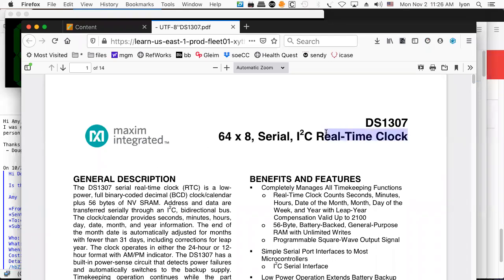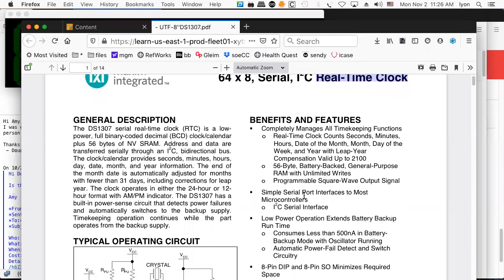So what we've got here is interesting. We've already built our own clock, but this one's different. This one is going to give us the ability to keep the time even if the power to our Arduino is turned off. And so that's kind of neat. It uses very little power. Look at this, 500 nanoamperes in battery backup mode.